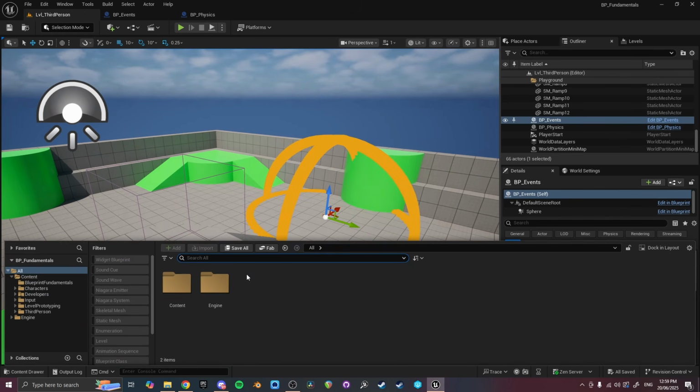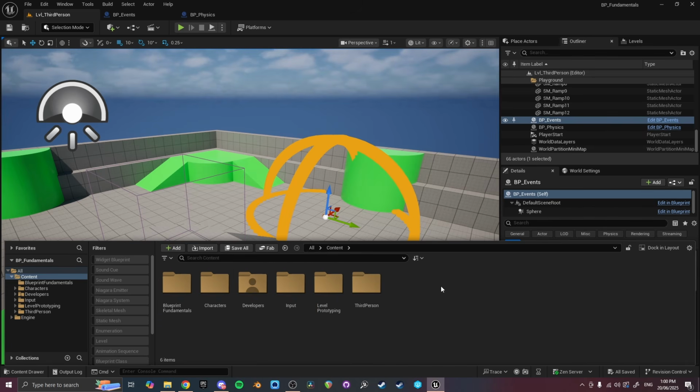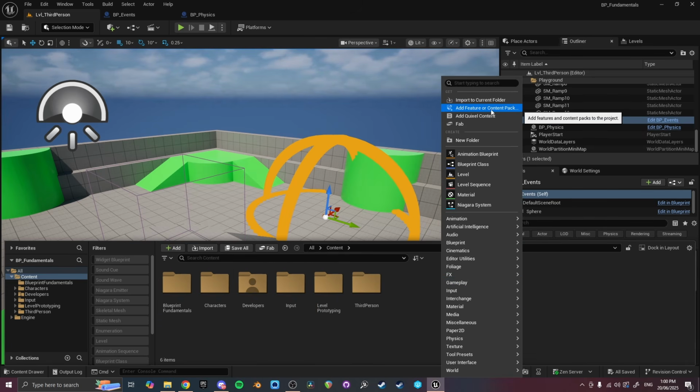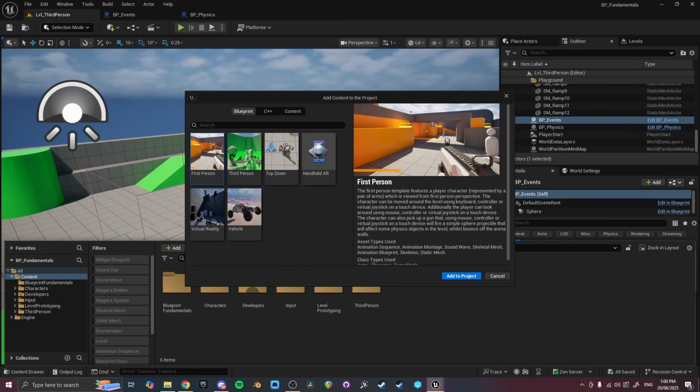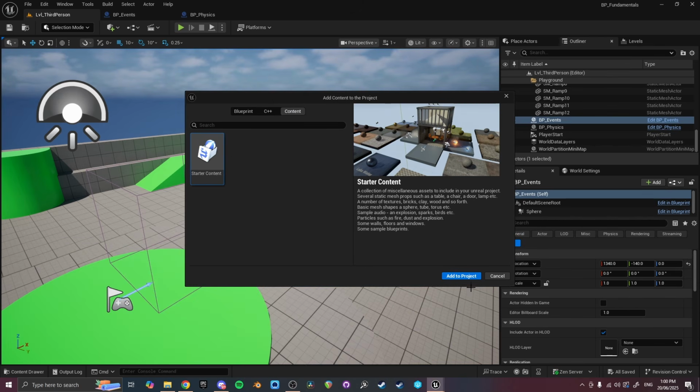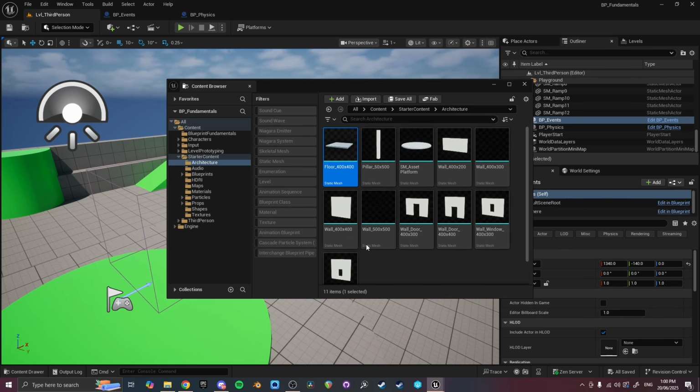So let's add some starter content. If we go into here, let's see if I can remember how to do this. Maybe we've got to go to the content browser here. And then if you right click, yeah, add feature or content pack. If we go content and then add starter content, I wonder how long that'll take or if that'll just be instant. Oh, it looks like it was pretty instant.